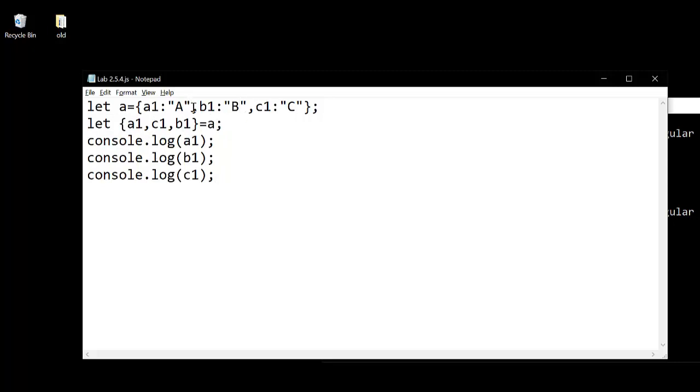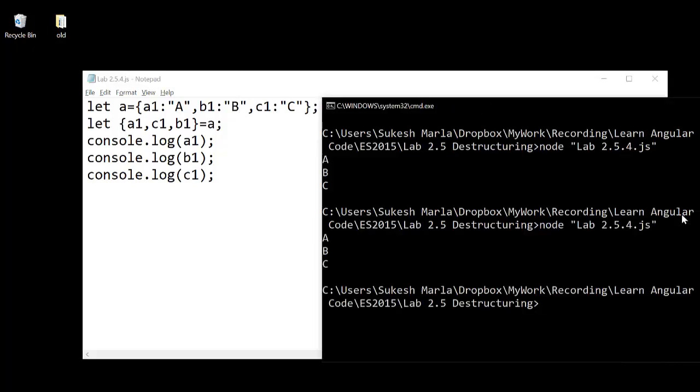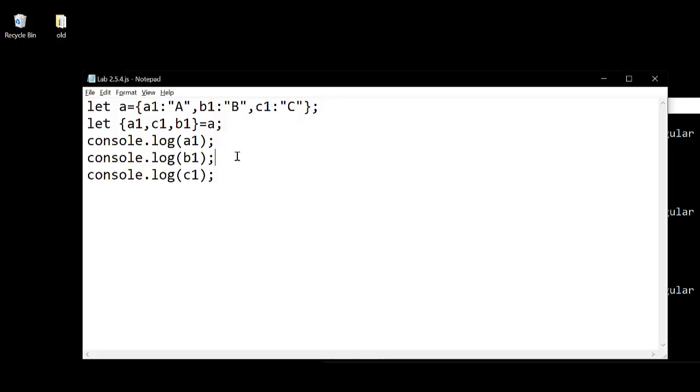When it comes to JavaScript objects, mapping happens by comparing the names of the variables to the names of the keys. But when it comes to arrays, it is based on the index of the element. Let's confirm the output. As you can see, I am still getting A, B and C. That means each one of these variable got the correct values from the JavaScript object.